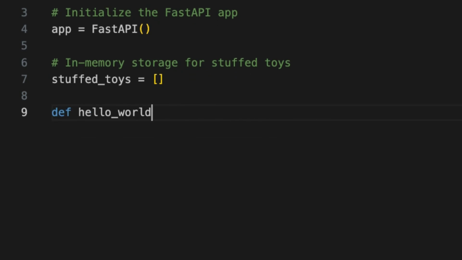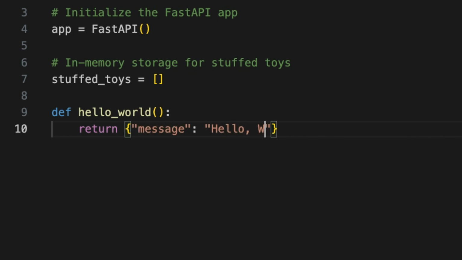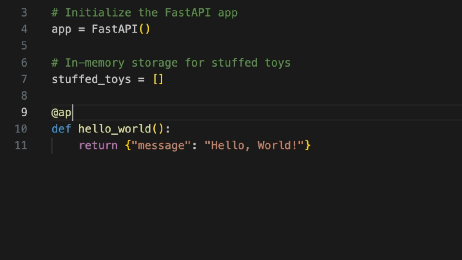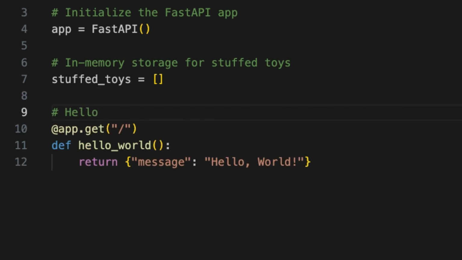I start with a basic Hello World API. I create a function that returns the message Hello World. I annotate this function with app.get to specify that it responds to an HTTP GET request. For the route, I use slash, so this function will be called when accessing the base URL.